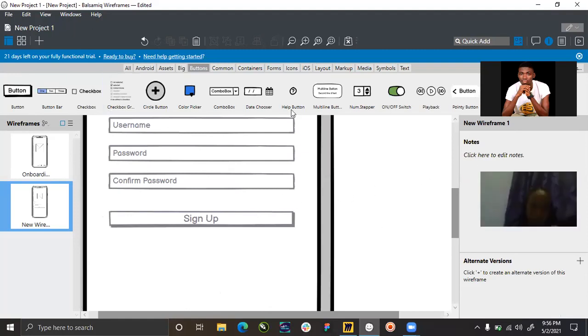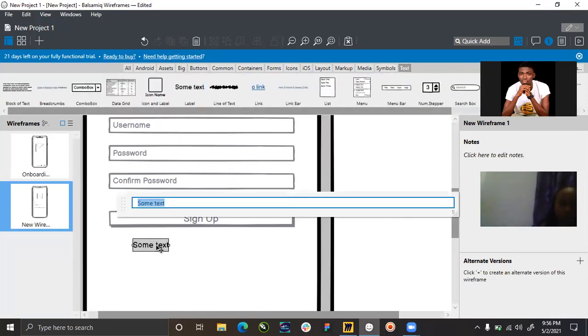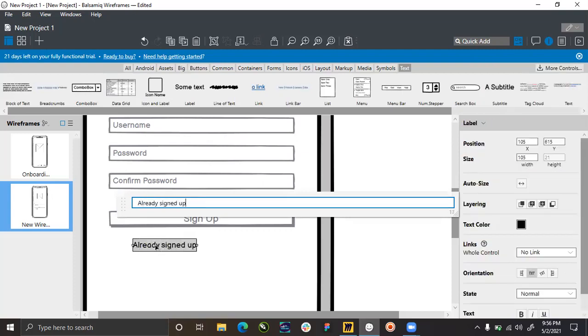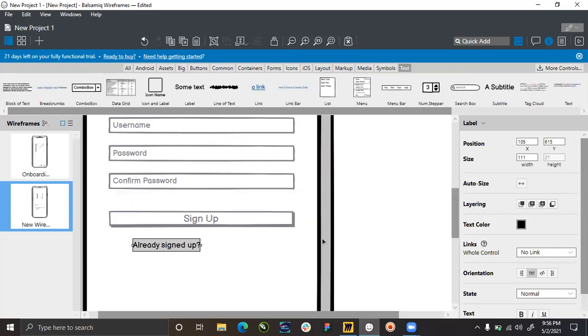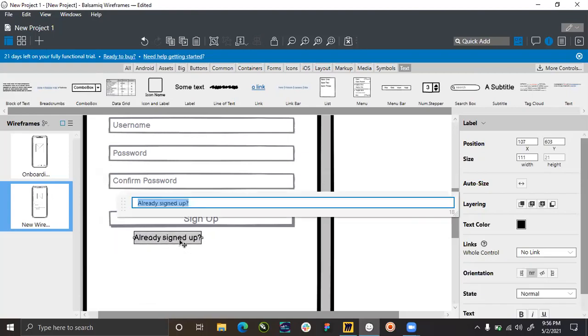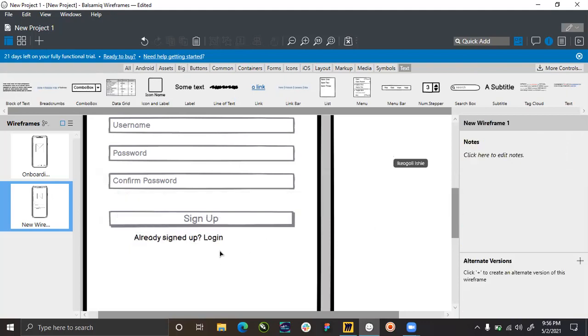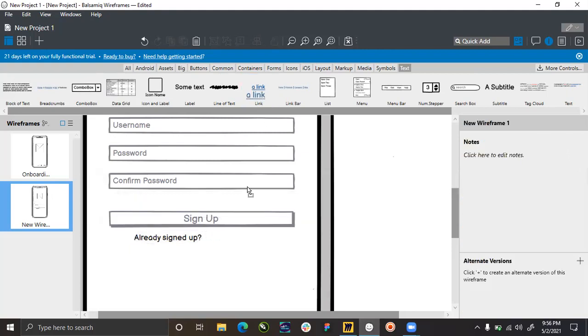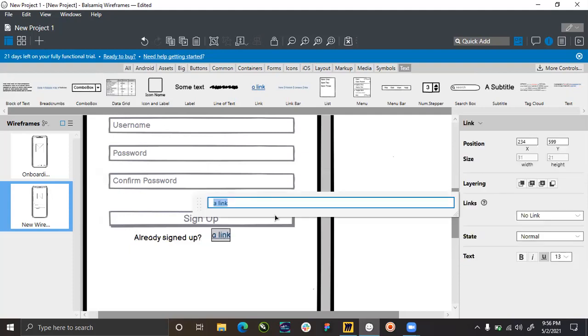But I could still choose to input a block of text and say already signed up. Now I could choose to say if you already signed up, login, but then this login doesn't really make sense if you like FEV like me. So for me, I'll just probably delete it, and then after that, I'll come and use link.